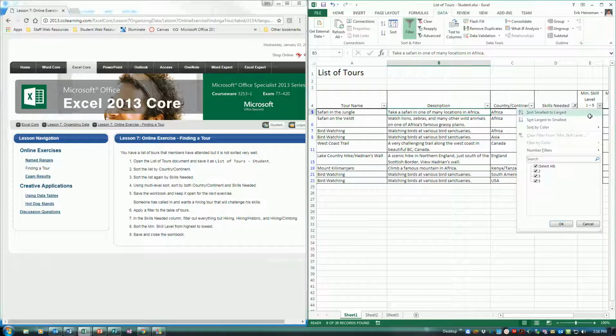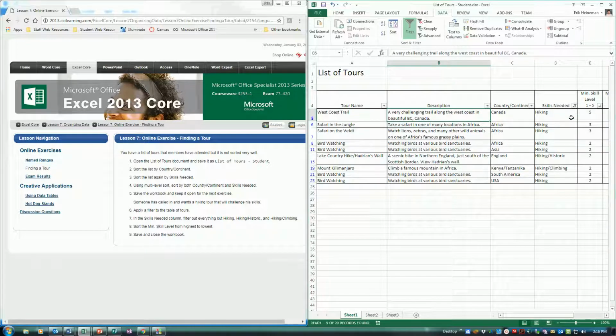with these drop downs. I can just sort this from largest to smallest. And now everything's sorted based on the minimum skill level. And of course, it only includes certain skills needed. So now that we've got that, we're ready to save and move on.